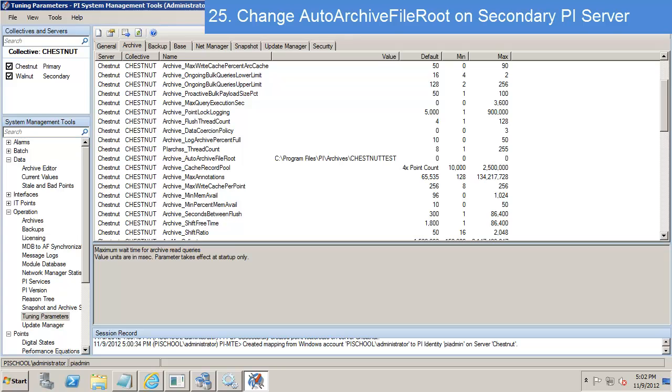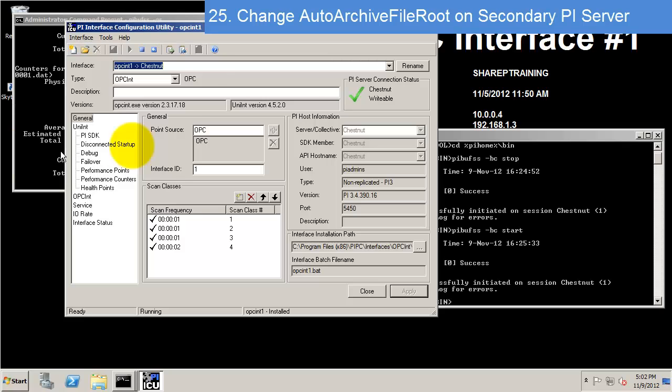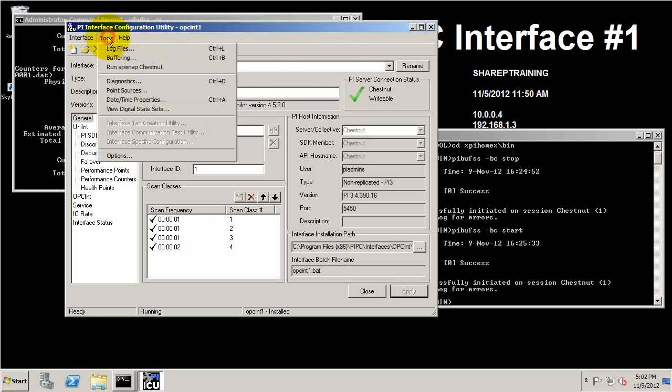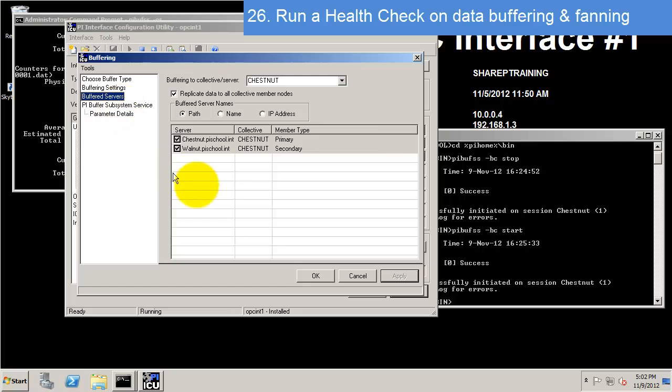Let's go check buffering. I'll show you what that looks like now that the collective has been created. Back in PI ICU, Tools, Buffering. I'll go to my buffered servers, and now we have available the option to replicate data to all collective member nodes. If for some reason you did not want to do that, you can uncheck that. And we have our walnut.pyschool.int server added to the collective as a secondary.